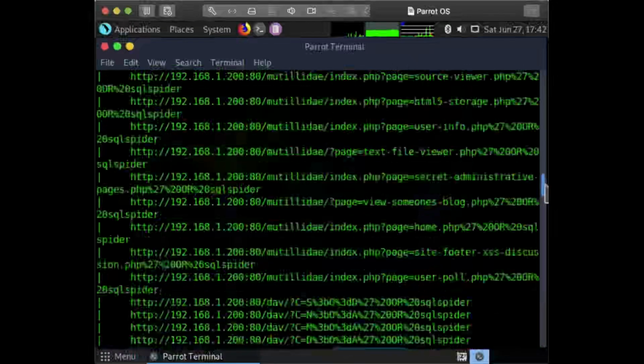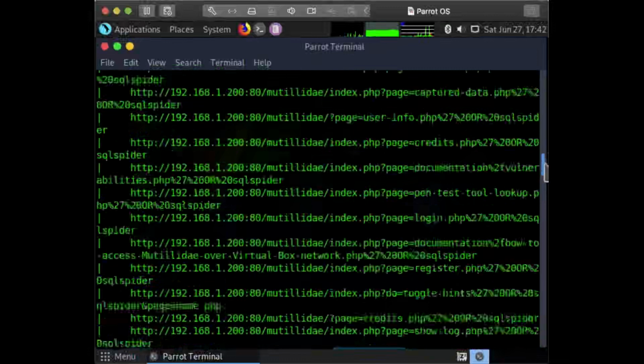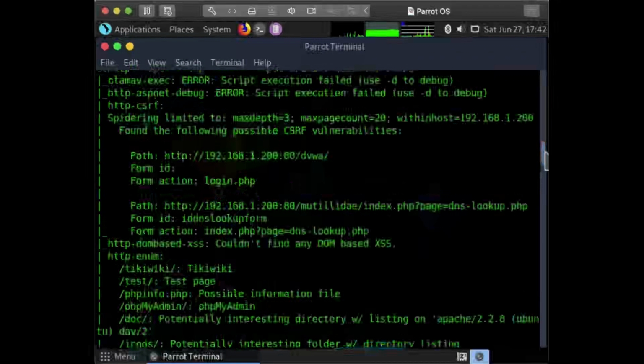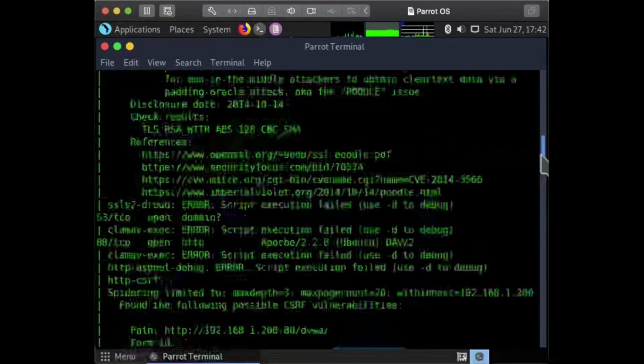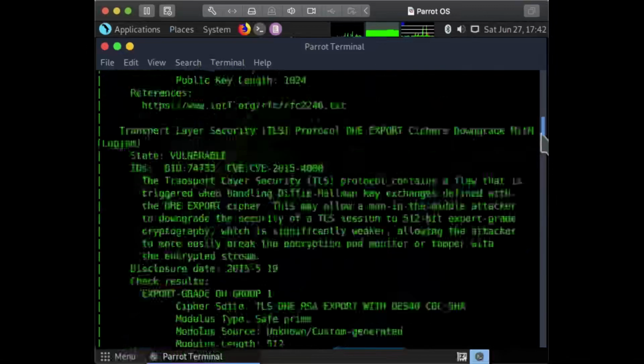So we see Mutillidae on here. That's one of the vulnerable web apps. That's the good thing about the vulnerable VMs like Metasploitable. They have so many different vulnerabilities on there that you're able to exploit. Typically what you see on Metasploitable 2 or Metasploitable 3 would be multiple vulnerable VMs. So this is not going to take up as much disk space, and you've got different things to test against.